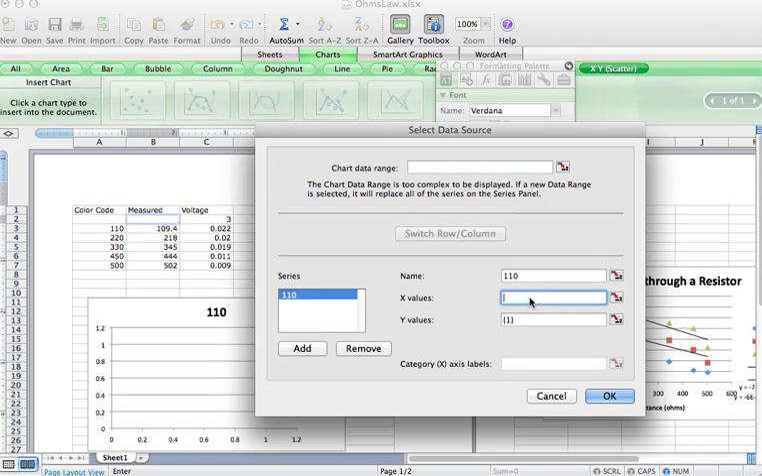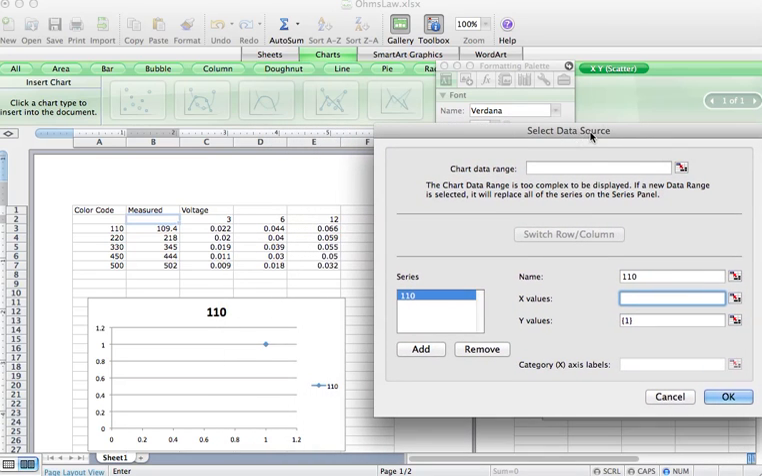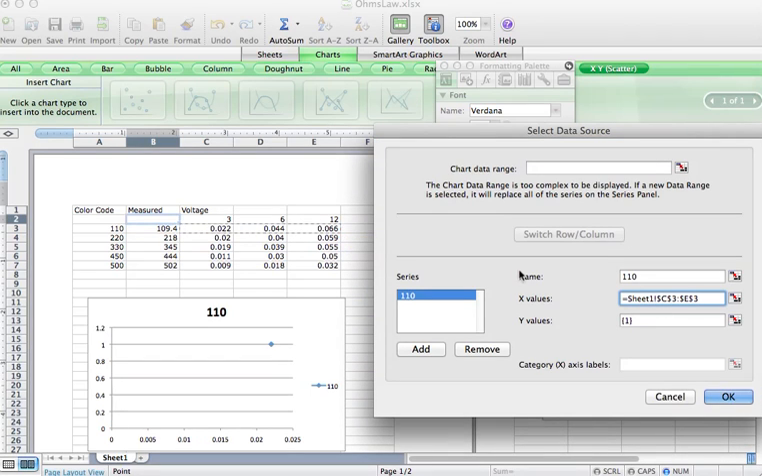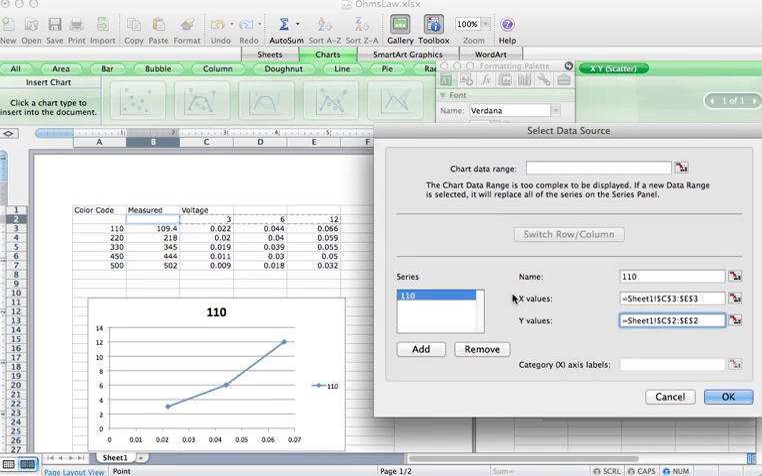And what I want on the x-axis for this 110 ohm resistor is current. So I'm going to go over here, find my data for current, highlight it across and let go. And then what I want for my Y is the voltage, 3, 6, 12.